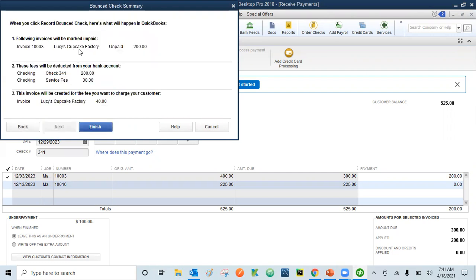So it will show you a summary. This invoice number will become unpaid. Previously it was passed as a paid transaction, and now it will become unpaid. Your checking account in the bank is marked as $200 minus, and your checking account is also marked with a fee of $30. So it means you have to update your QuickBooks with the same thing when you are passing this entry.